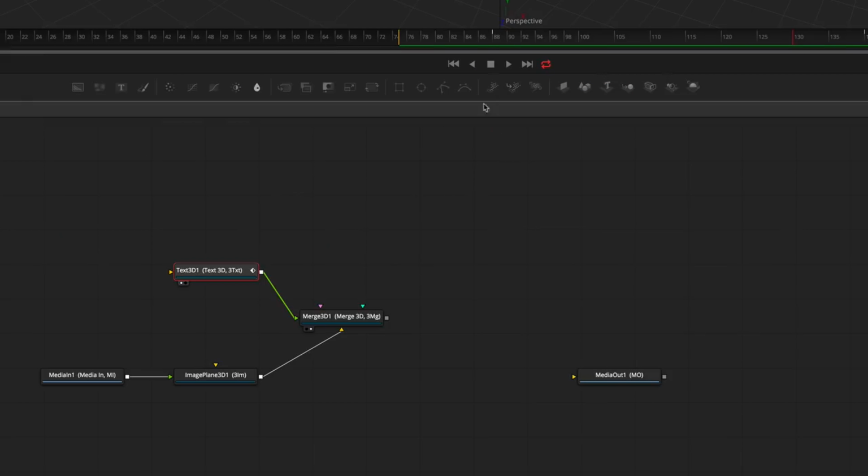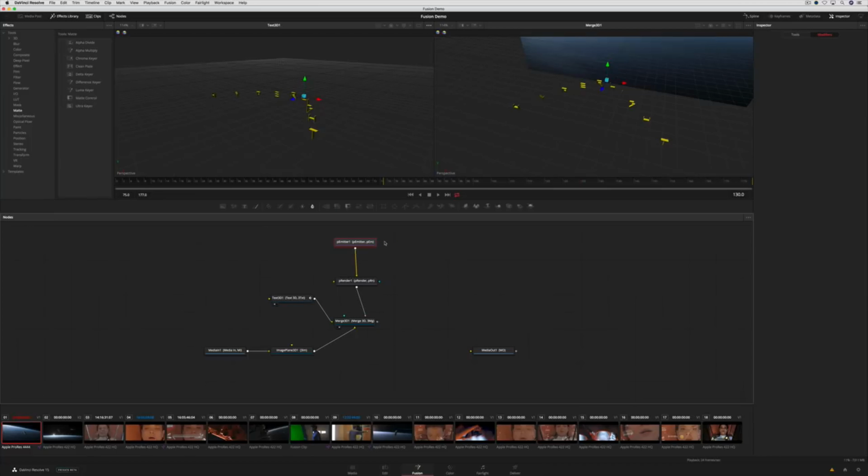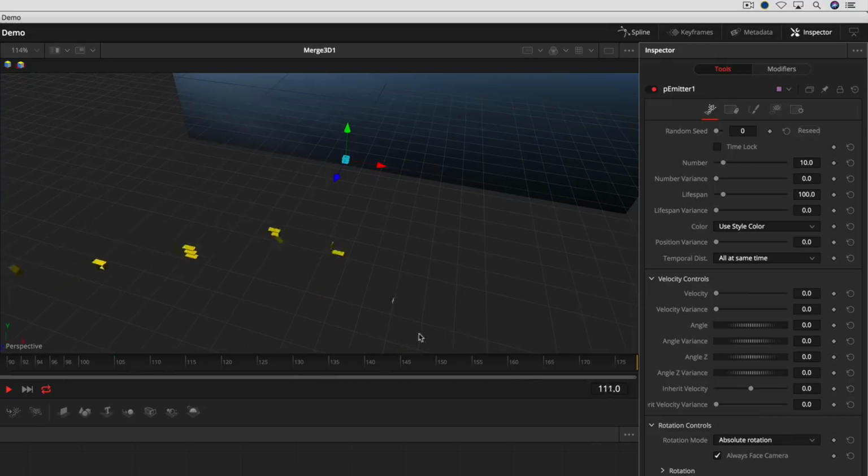Next, we'll add some 3D particles. To do that, you simply add a particle emitter and a particle renderer, then connect it to the 3D merge. Now we've got the text, the background, and the particles all living in the same 3D scene.